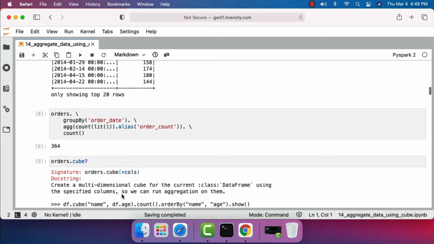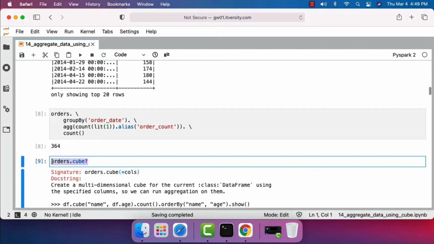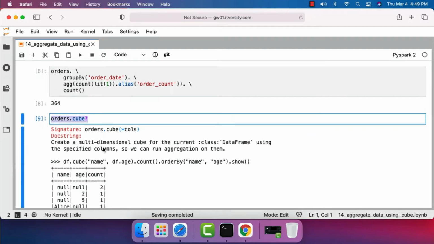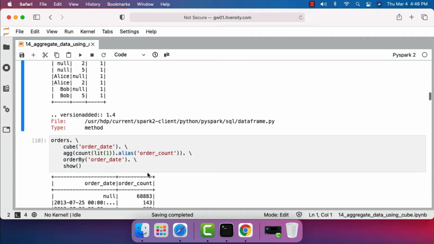Now you can get help on Cube either using this approach, or you can also use the help function, and you should be able to see the syntax and semantics of this function. This will create a multi-dimensional cube for the data frame on which we are invoking Cube, and we can pass multiple columns or expressions to Cube. The columns or expressions are supposed to be of type column. Now let's see an example so that we understand more about Cube.